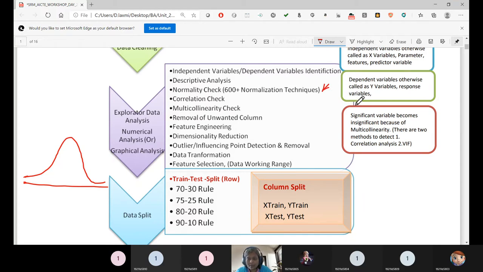Significant variables, that point I will touch upon later. Now, correlation check. You need to do a correlation check among independent variables. IV to IV you need to do. This IV to IV check is called multicollinearity check. I will come to it later. IV to DV you need to do.